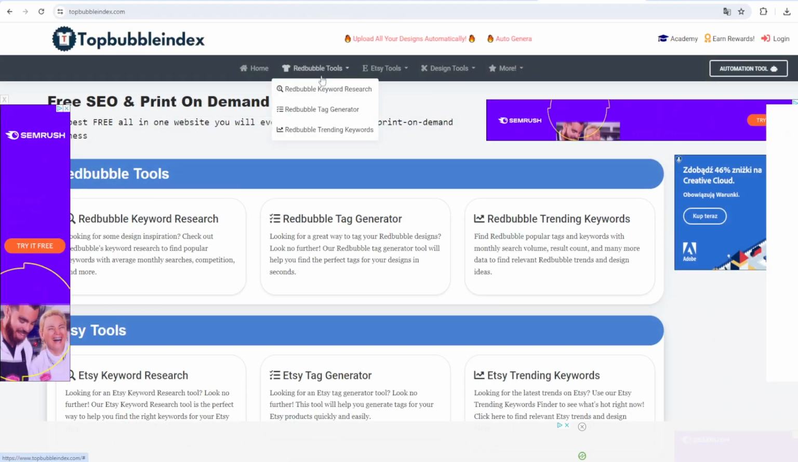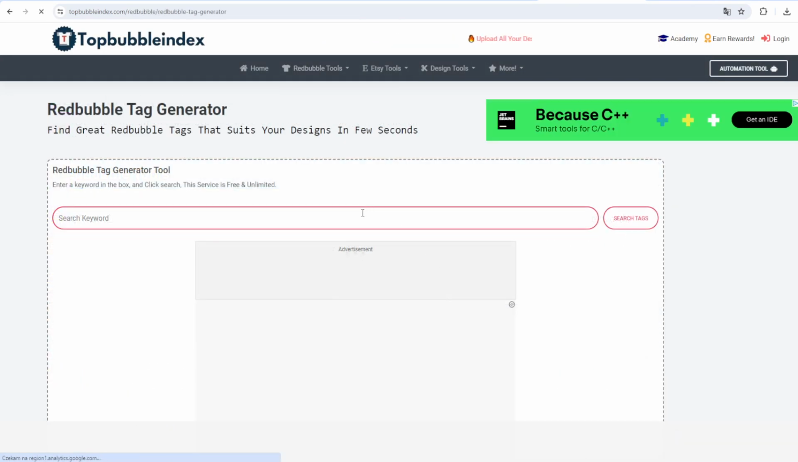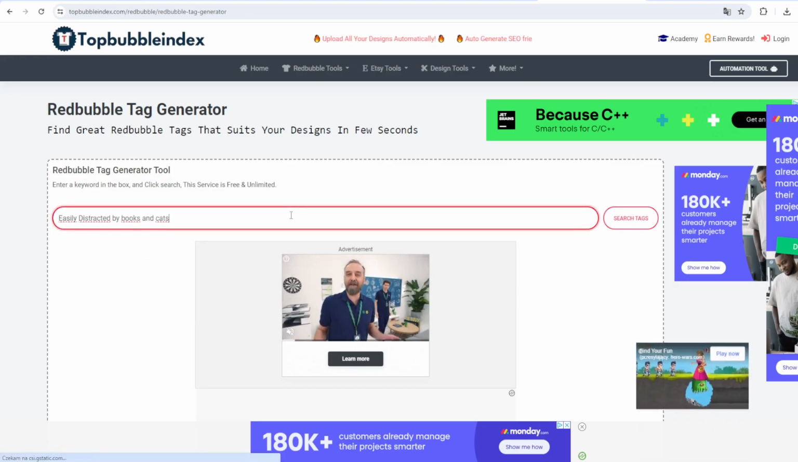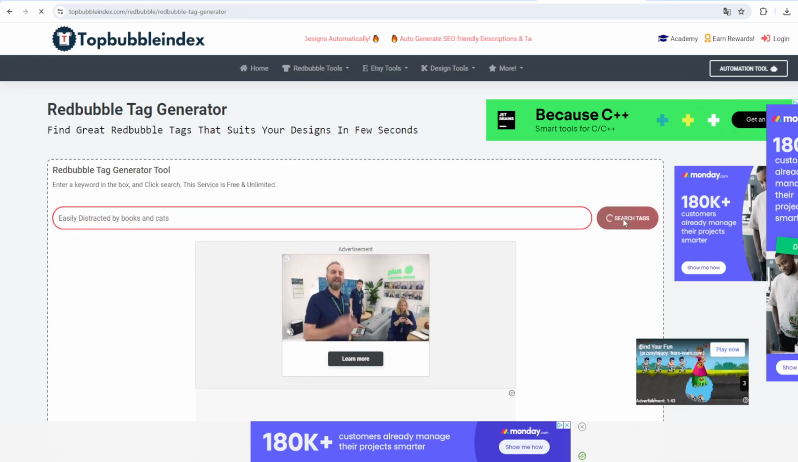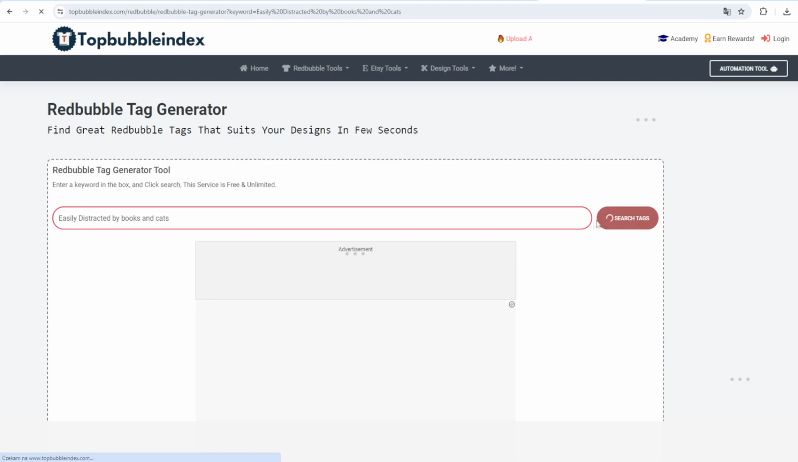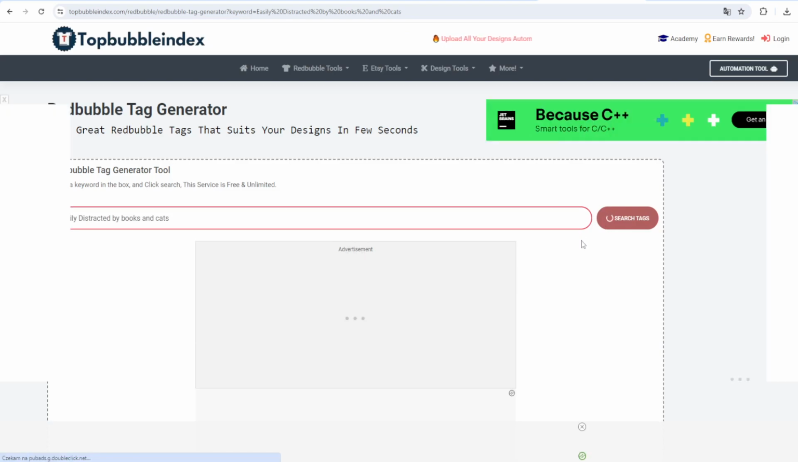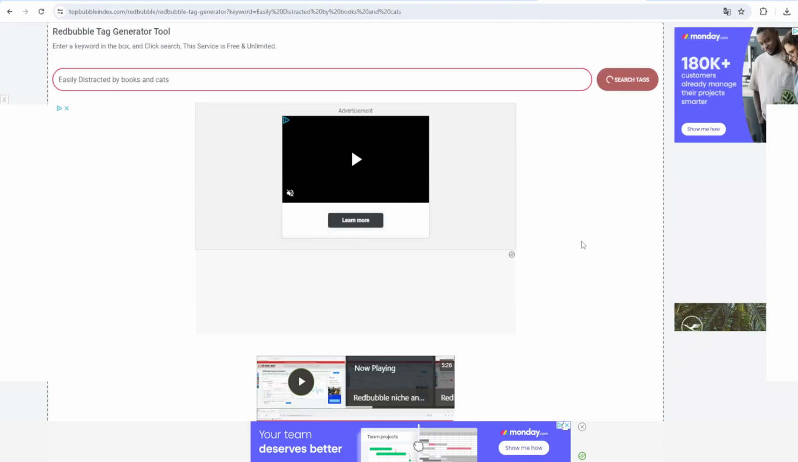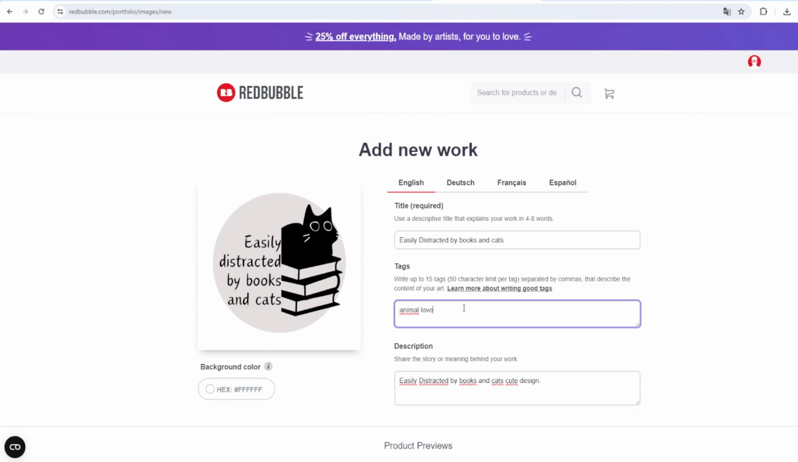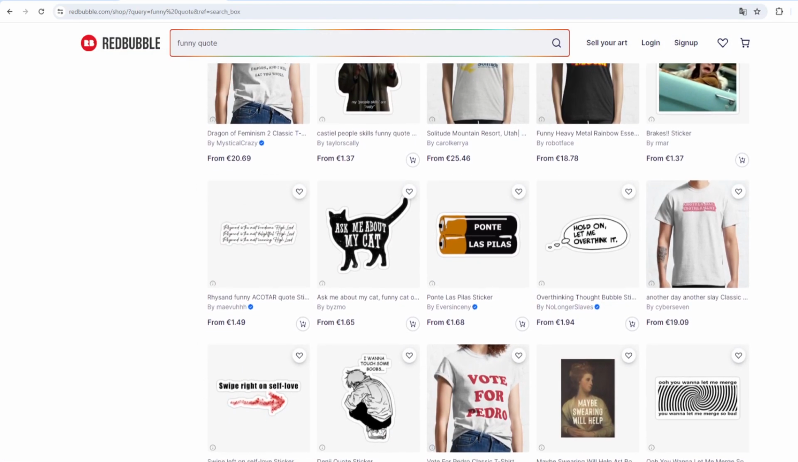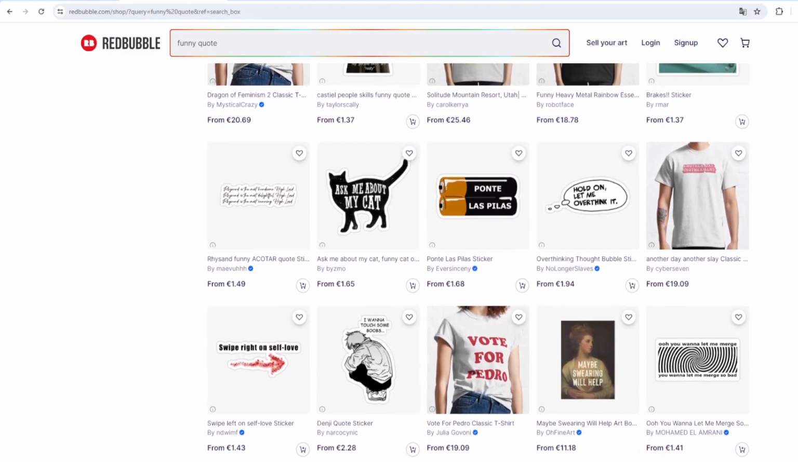The second method is to use an external tool called Redbubble Index, which in my opinion is a true game changer for researching tags. I have even mentioned it in some of my videos. Just go to redbubbleindex.com, Redbubble tools and choose tag generator. Now simply enter the keyword you have researched and copy some tags. That is it. Don't overcomplicate this process. With a bit of practice, it will become very natural to you.